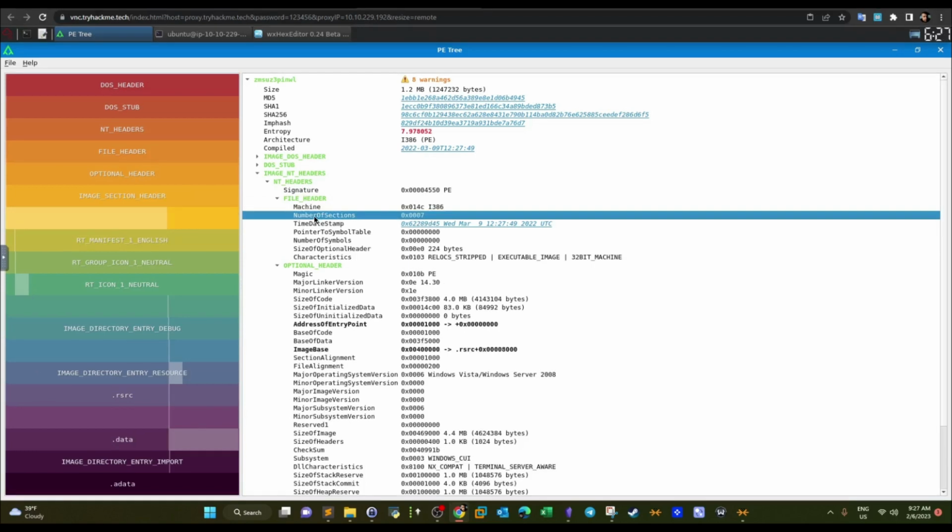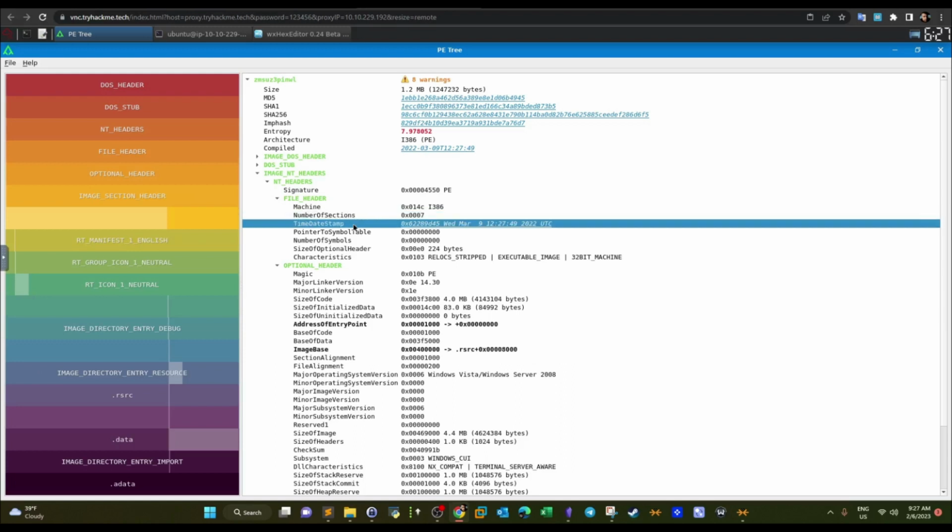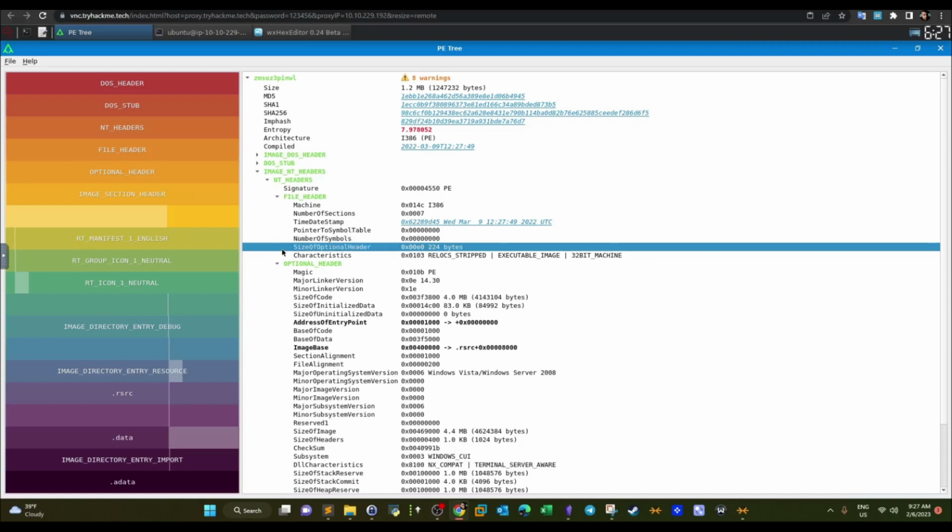Number of sections indicates we have 7 sections. In these sections, we store code, variables, and other resources. Now we have the time date stamp. This field contains the time and date of the binary compilation. We have the size of optional header, which indicates the size of the optional header section we have here, and in our case it is 224 bytes.